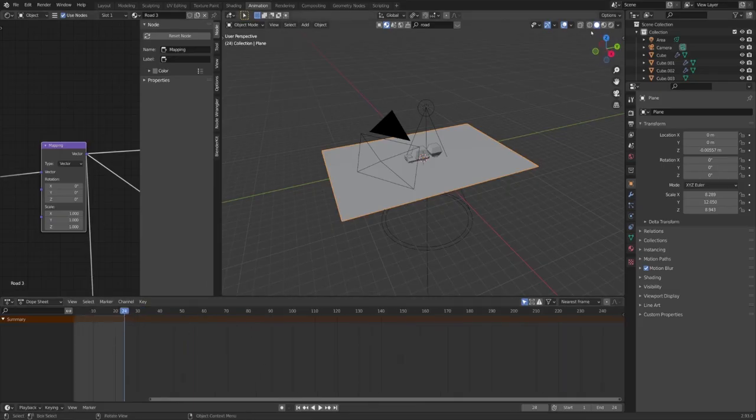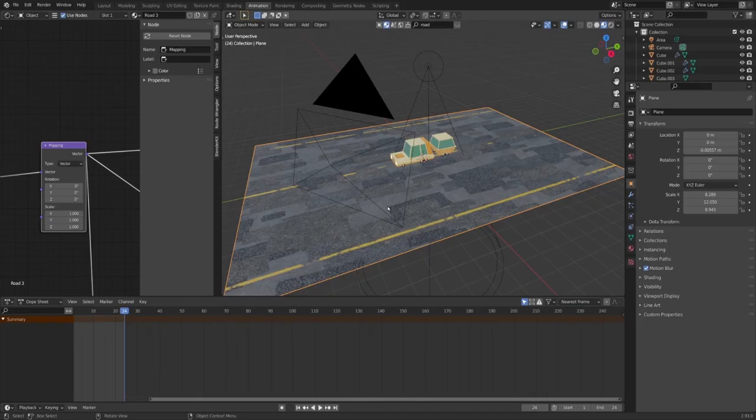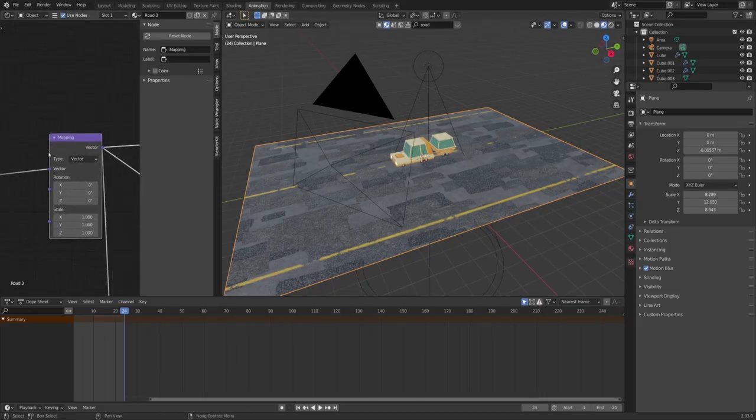Now I will go to material preview, and here the type of this mapping is vector, and we have only rotation and scale. We don't have location, and that is what we will need right now. So I'm going to go here under vector, on this arrow, click on point, and now we will have location here.